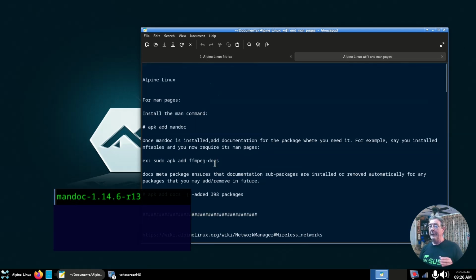And for your docs, your man pages, you're not going to get any man pages on anything that's installed on your system by default. Anything that you do install, you will have to install the man page separately, and it would be called a doc. For instance, ffmpeg-doc.